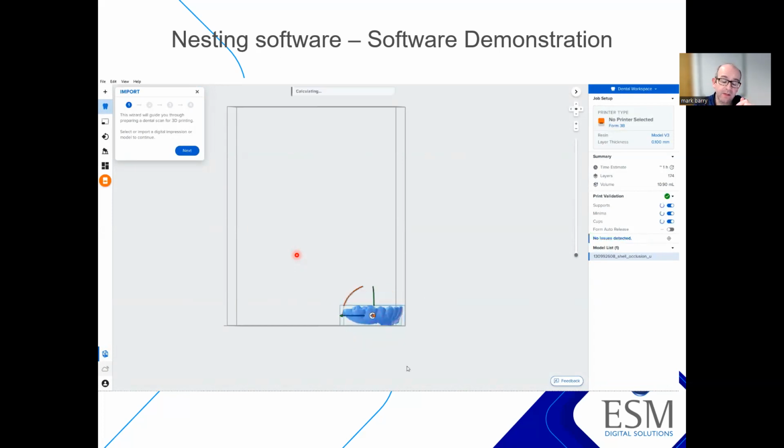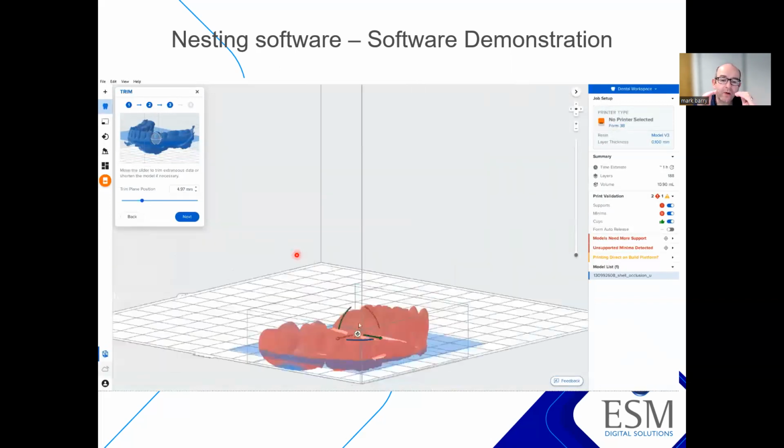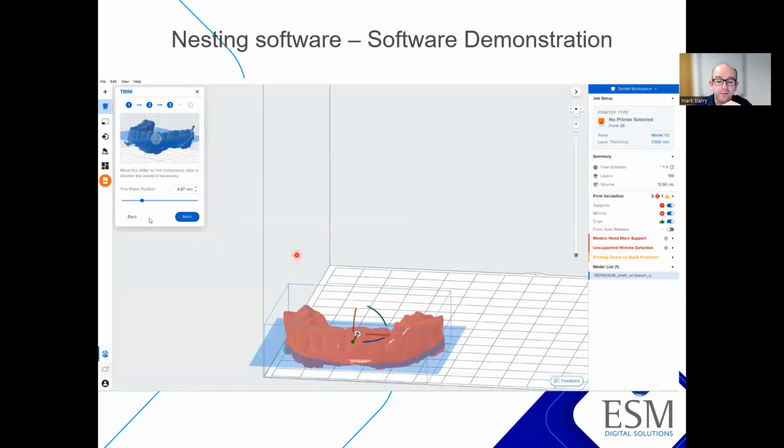The grid that we can see, and we saw a moment ago, that grid represents the build platform. So what I'm trying to do here is orientate the model. We could orientate it so the occlusal plane is level to the build platform. Or in fact, what I'd like to do sometimes is look at the gingiva, because we never want to cut the gingiva off if we're printing a model. So I'm looking at where the high points on the gingiva are, and I'm trying to line that up parallel to the occlusal plane.